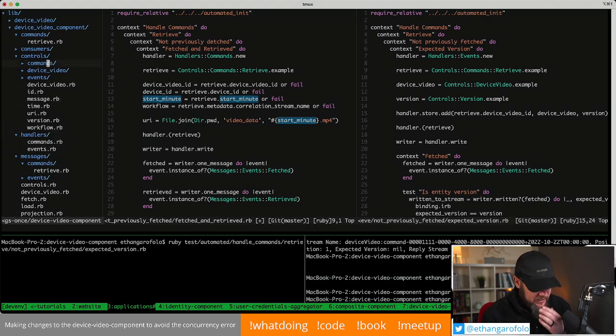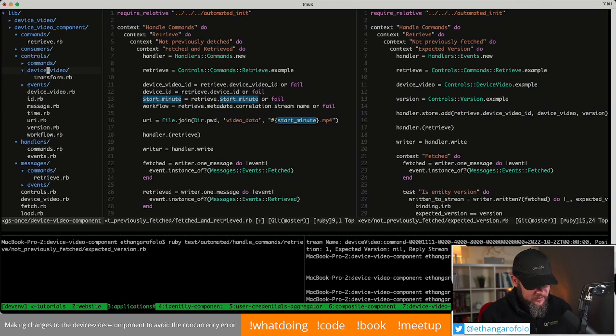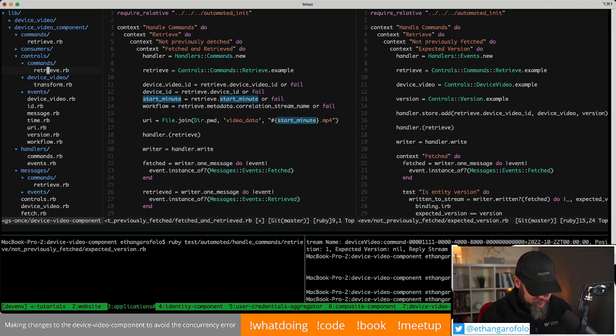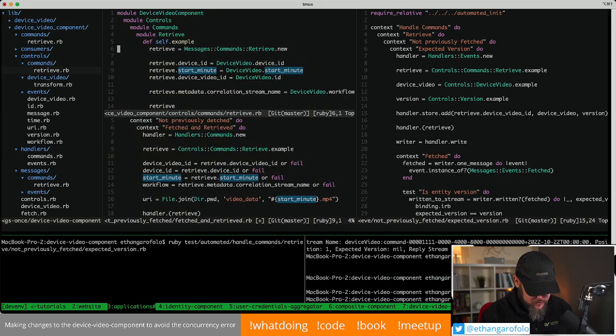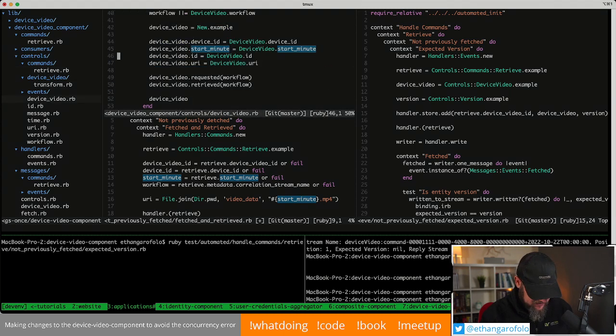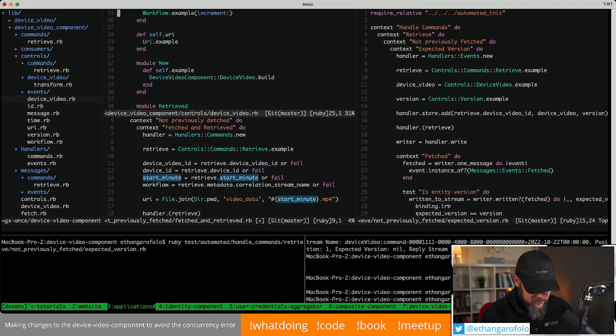So let us look at, time's running out. I was hoping to finish this today, but then I changed the design again. So controls, device video, and command. Let's look at our retrieve control. We are pulling that from the device video ID, and the new example. Oh, new doesn't have anything set on it, so that's going to be nil, isn't it?